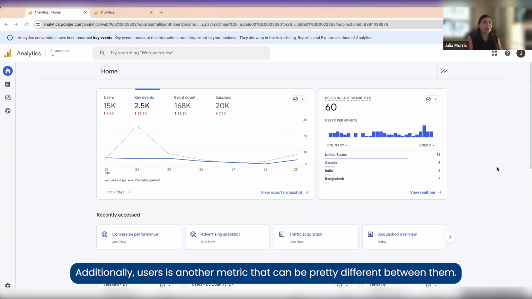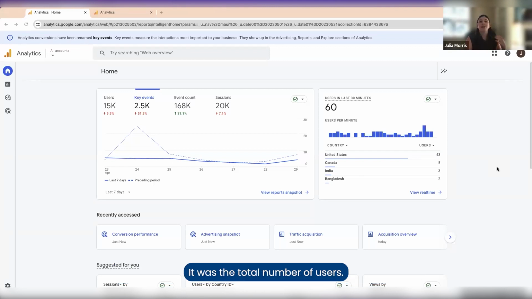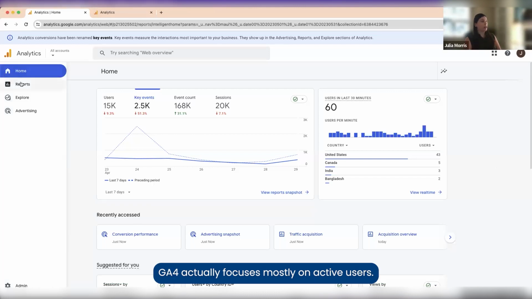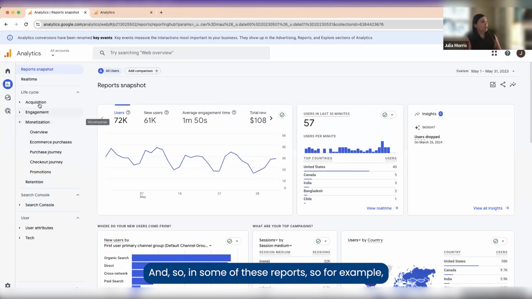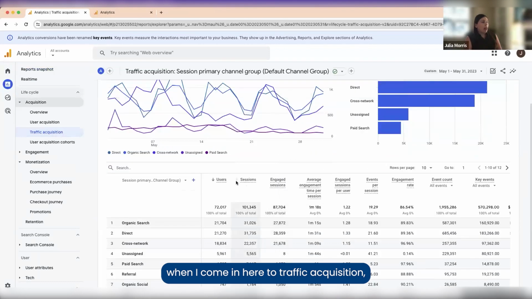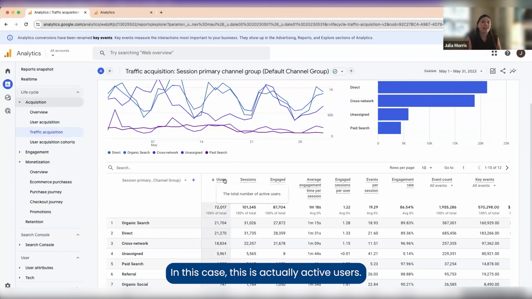Additionally, users is another metric that can be pretty different between them. In Universal Analytics, we were pretty used to using total users, which is what it sounds like. It was the total number of users. In GA4, however, that's defined as the total number of unique users who logged an event. GA4 actually focuses mostly on active users. And so in some of these reports, for example, when I come in here to traffic acquisition, and you see users here, you might think that this is total users. In this case, this is actually active users.